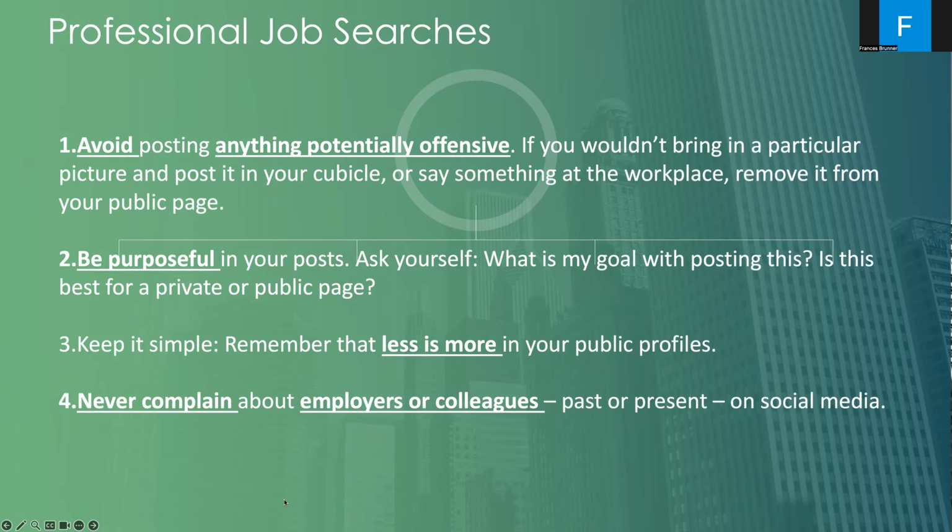Be purposeful in your posts. Ask yourself, what is my goal with posting this? Is this best for a private or a public page? Thirdly, keep it simple. Remember that less is more in your public profiles. Rambling on can tend to snowball you into something that becomes a hot subject of debate, or you may inadvertently offend others. Number four, never, ever, ever complain about any employers or colleagues, past or present, on social media.